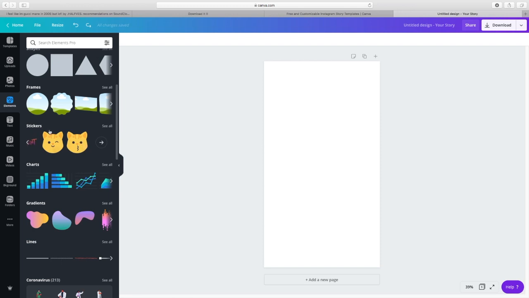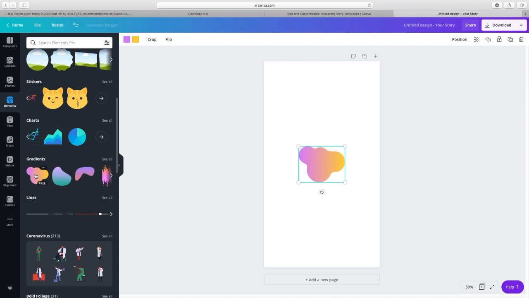Pretty self-explanatory. Charts. Let's say you're doing some type of design that needs charts. Here you go. Here are some charts here. Gradients. So I clicked it and it went straight on there. So you can adjust the size of it to make it bigger. You just drag the corners and it'll make it bigger or smaller. And then this little circle right here, you can adjust the angle of it. And it tells you the degrees that you're at the bottom, which is very helpful.